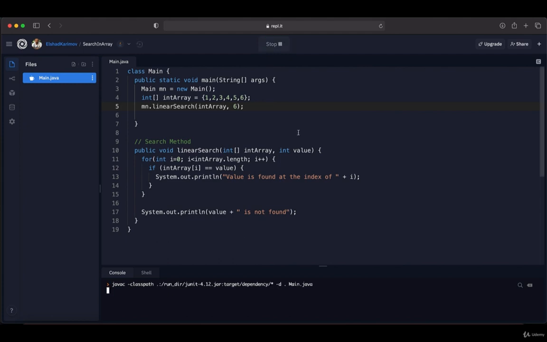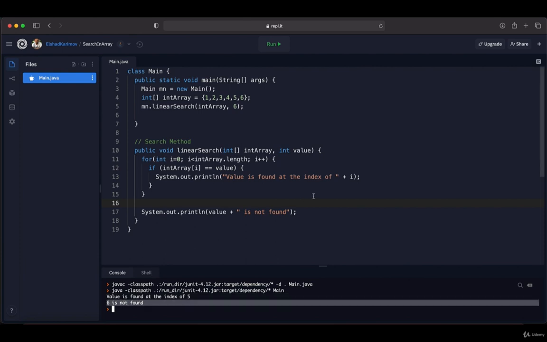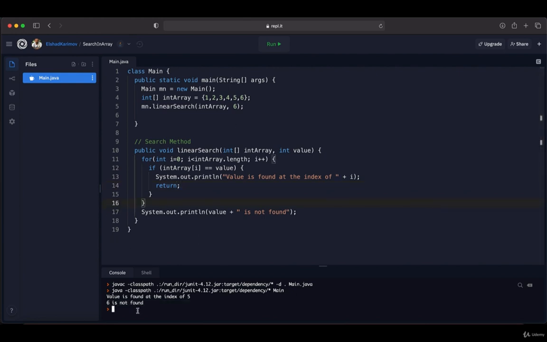If we run our code, you see that in this case it returns 2 messages: the value is found at the index of 5, and 6 is not found. The thing is, when we find the value, we need to put return over here. That's why it will not continue to run the rest of the code after return. That's why it was returning 2 messages. So I'm going to clear this output and run our code one more time. You'll see that it returns, in this case, the value is found at the index of 5. The element at index 5 is 6 over here, and we are looking for the value of 6.